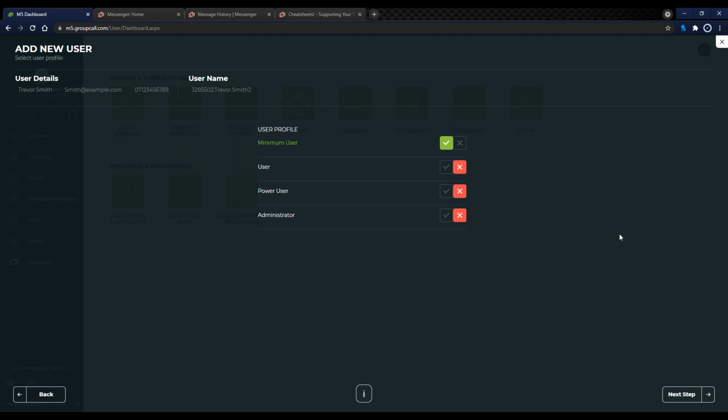And then this is the important part of adding a new staff member in. At this stage, you can see what level of access you want to give to this staff member. We have four user profiles that range from a minimum user all the way up to an administrator. In a nutshell, a minimum user is somebody that can log into the system and compose messages, but they can't actually send those messages out.